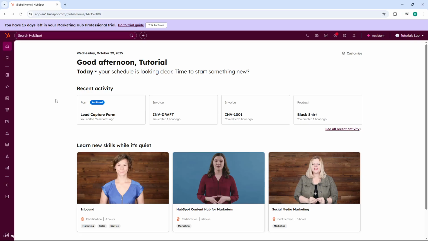First, open your browser and head over to HubSpot.com. Sign into your account using your credentials. If you don't have an account yet, you can create one or start a free trial to get access to HubSpot's tools. Once you're logged in, you'll land on the HubSpot dashboard, which serves as your central hub for managing all your marketing activities.